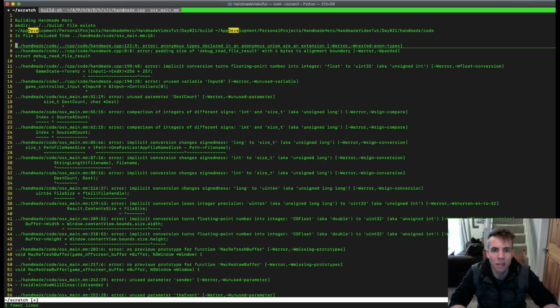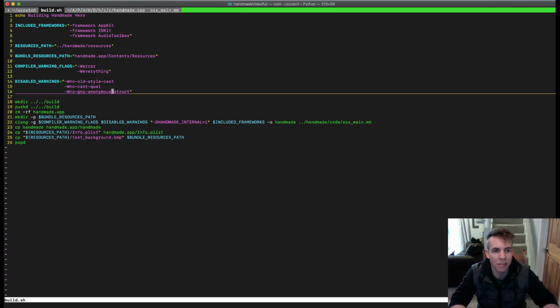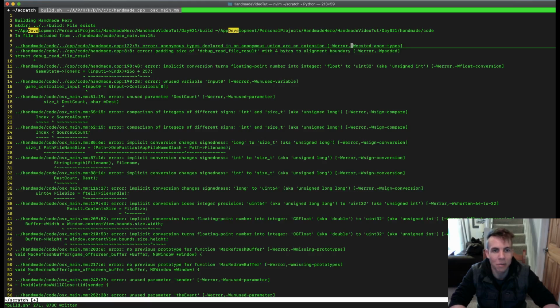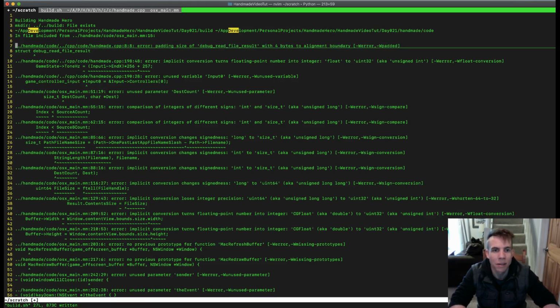Okay, anonymous types declared in anonymous union are an extension. Fine. We're going to turn off this W nested anon types because that's not important. So let's do that. And you start to see this list of disabled warnings gets pretty large, which is okay. Okay, padding size of debug read file result with 4 bytes to alignment boundary. Padding size of debug. Not really sure what to do about that one.